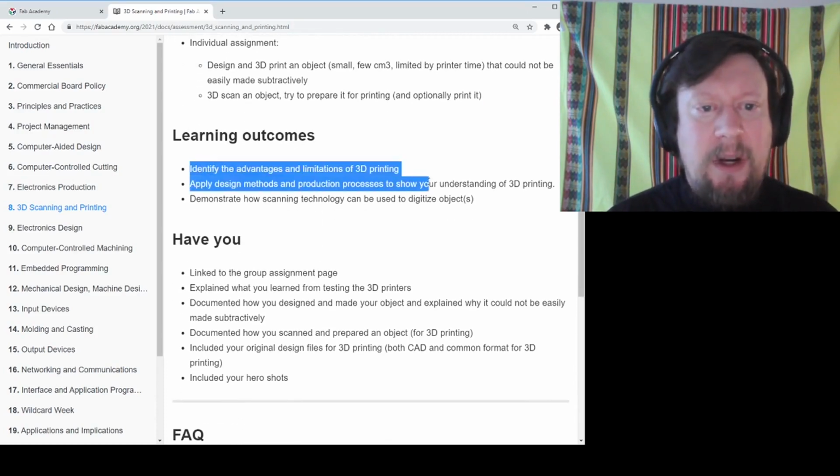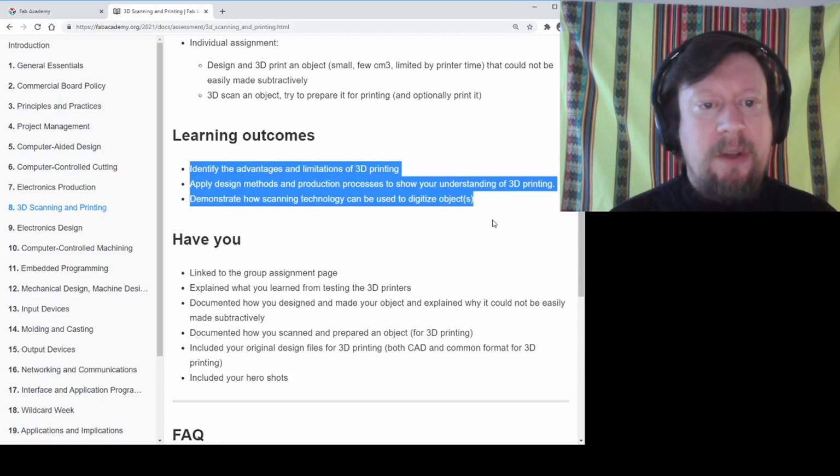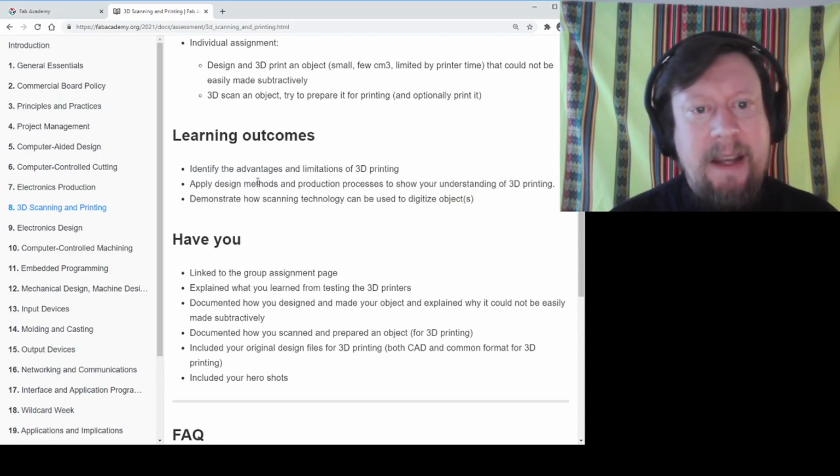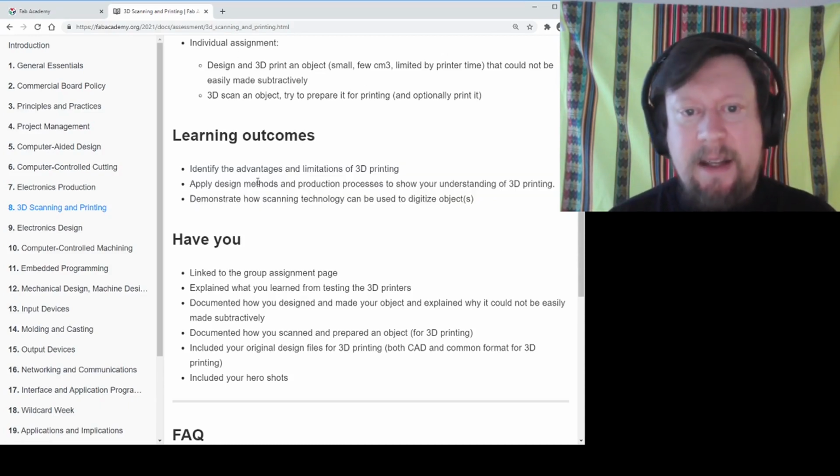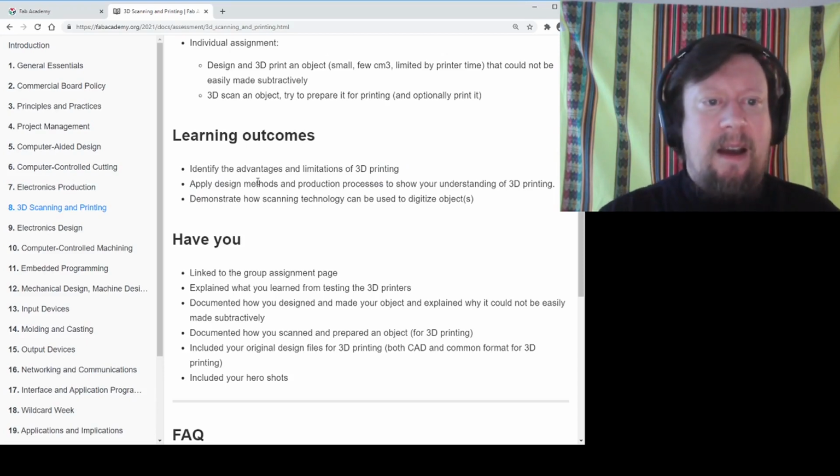This is what the instructor, your local instructor, uses to evaluate the weekly task, the learning outcomes. So you should be able to identify the advantages and limitations of 3D printing and show it in your documentation and so on.